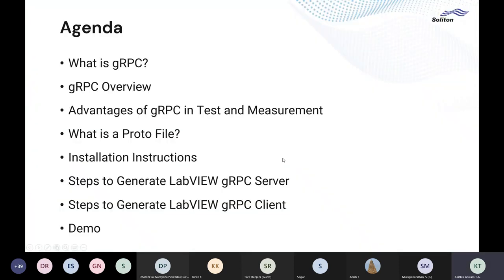On the agenda, we will get started with the basics: what is gRPC, how does gRPC work, and what is the advantage of gRPC, let's say in test and measurement. Then we will go more hands-on, where we will try to create an actual short gRPC-based example in LabVIEW. At any time, if there are any questions, feel free to interrupt me and ask, or also post it in the chat.